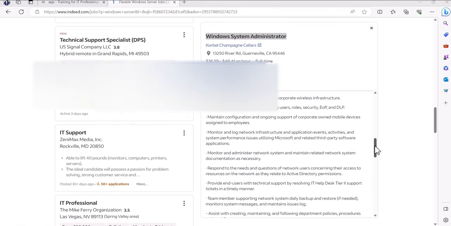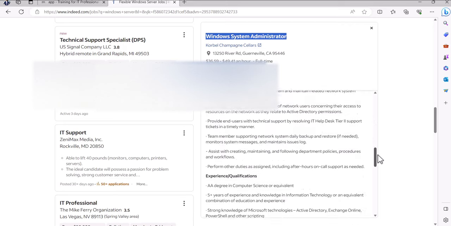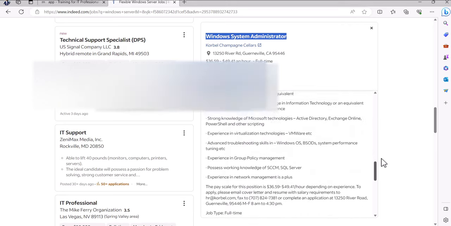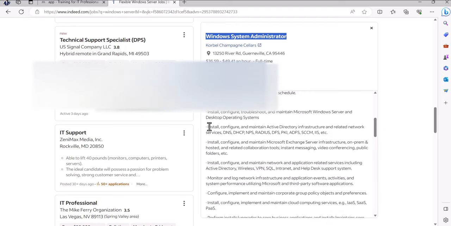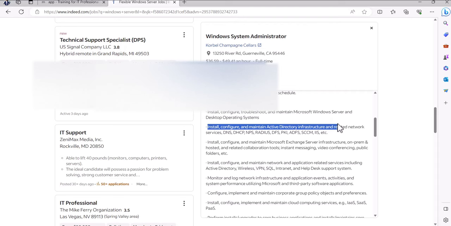So in this example, they are calling it Windows Systems Administrator, System Administrator. But if you come down over here, they're very targeted towards server. So you see install, configure, and maintain Active Directory infrastructure related network services, DNS, DHCP, NPS, RADIUS, DFS, and many more that come with Windows Server Administration.